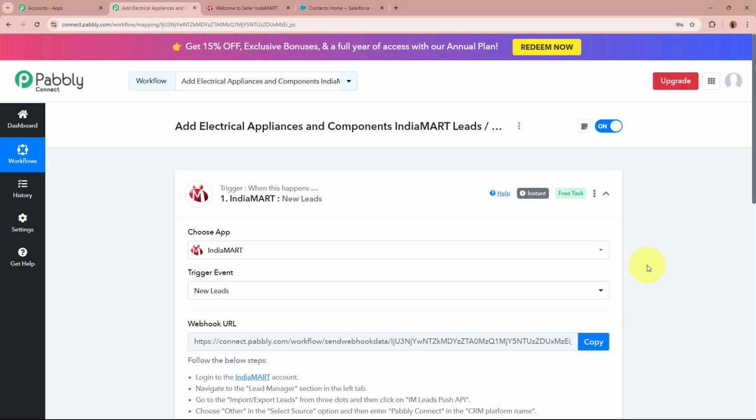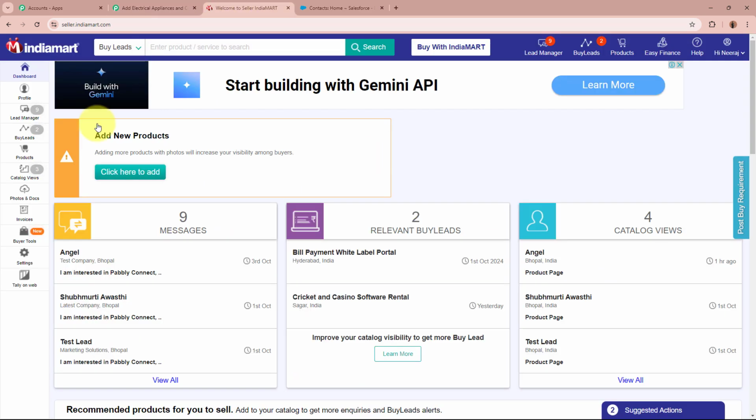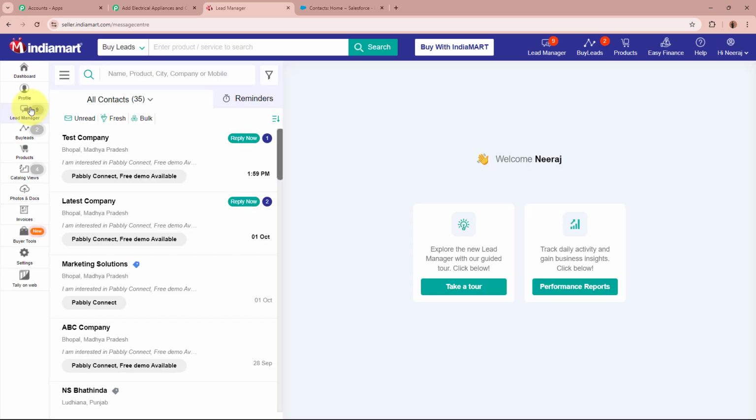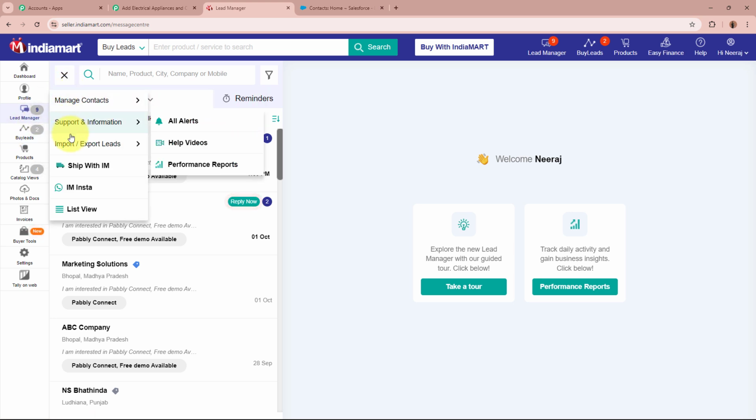After copying the webhook URL, I'm going to log into my IndiaMART account. So this is my IndiaMART account right over here. Now I'm going to connect this account to Pabbly Connect, and for that, from the left side of the panel, go to the Lead Manager option right over here. After coming to the Lead Manager option, you can see right over here in the top left corner, it says Menu. I'm going to click on this button, and from the given options, I'm going to go to Import/Export Leads. After that, from the given options, I'm going to click on this Push API button.